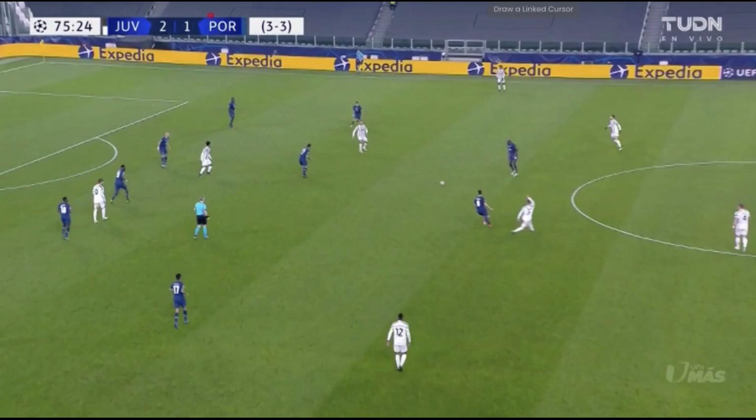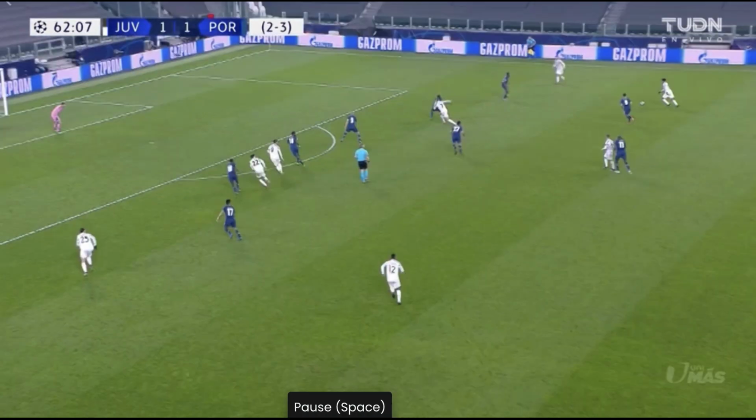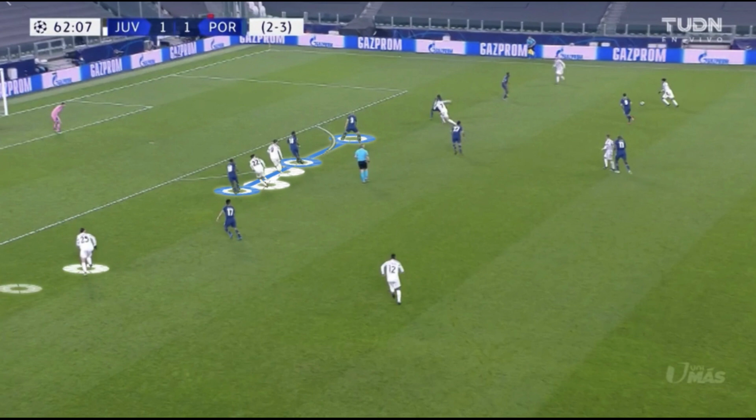So here is one situation when Juve scored. When Juve scored, they had an overload between the players, and this is how Juve looked to overcome the numerical advantage from Porto: they would overload the space between two Porto players, making them virtually unmarkable when they overload the space because of the movement that's created, and then also arriving on the weak side, a player from the wide area.